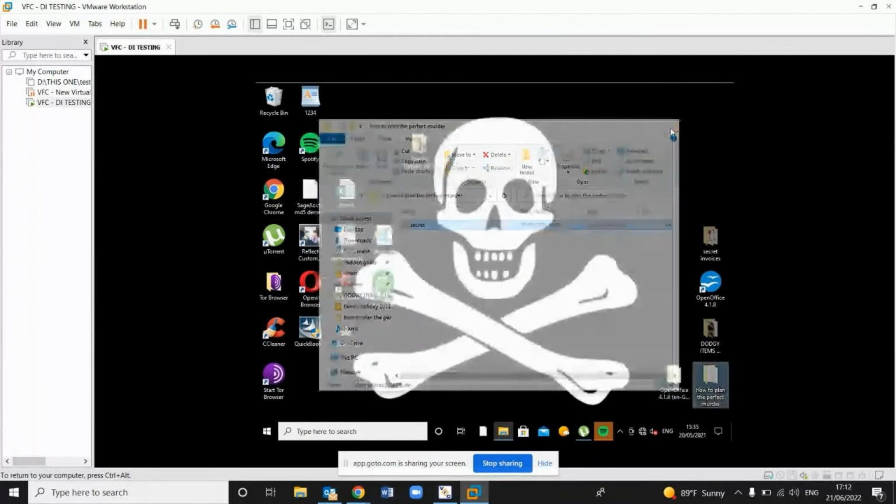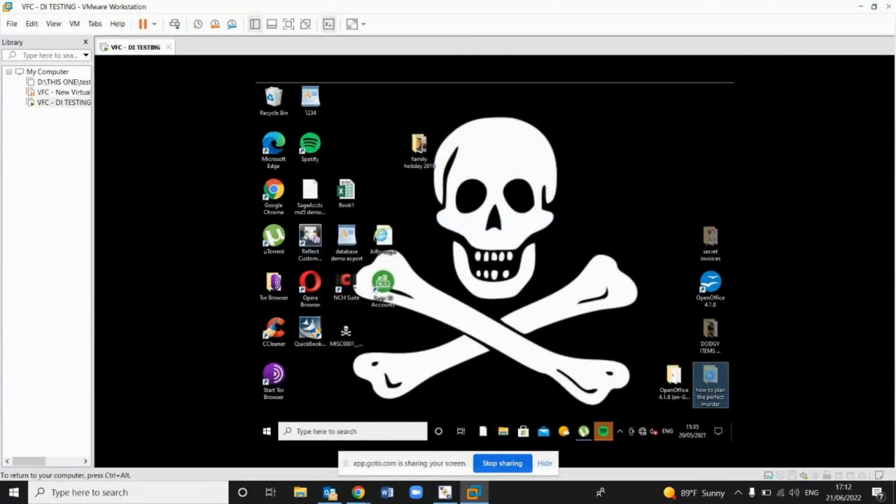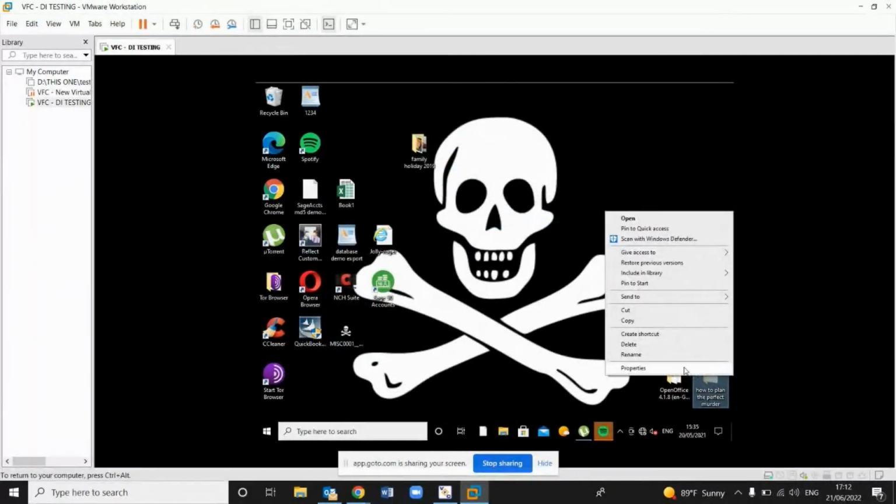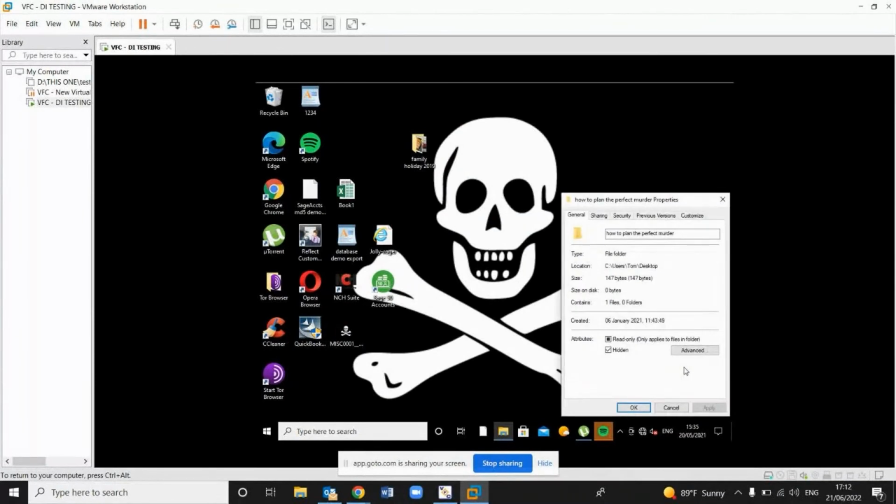So we'll close that off. We can right click and go onto properties and see when all this was actually created. You can see that this was created in January 2021. You can see the date and time there at the bottom of the virtual machine is the 20th of May 2021. So this was created 5 months prior to the last time this user would have used this machine.